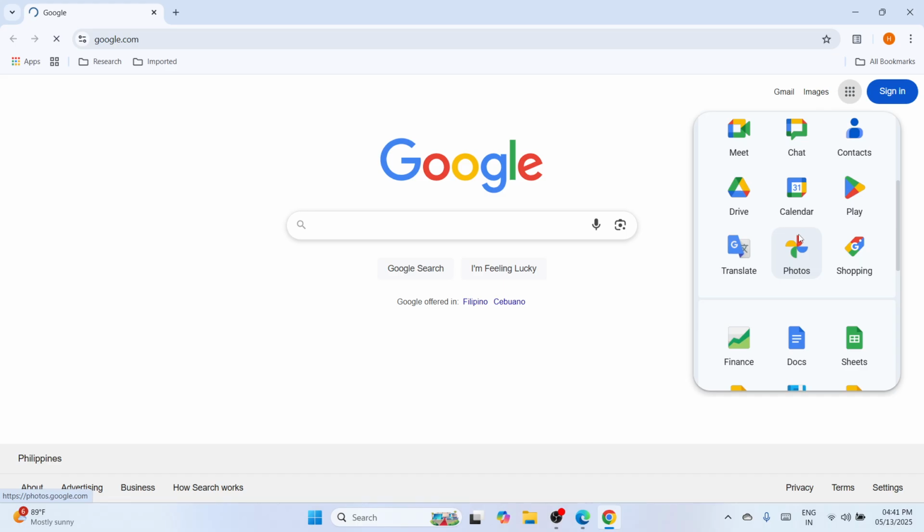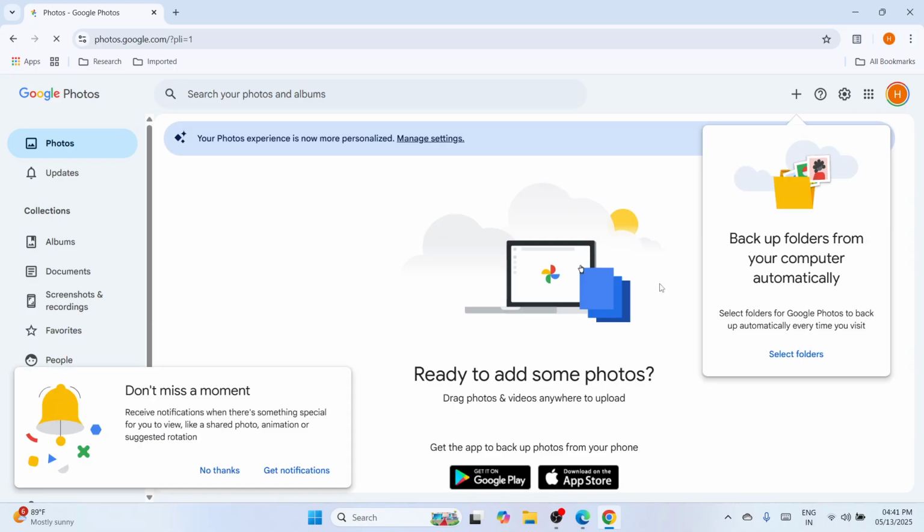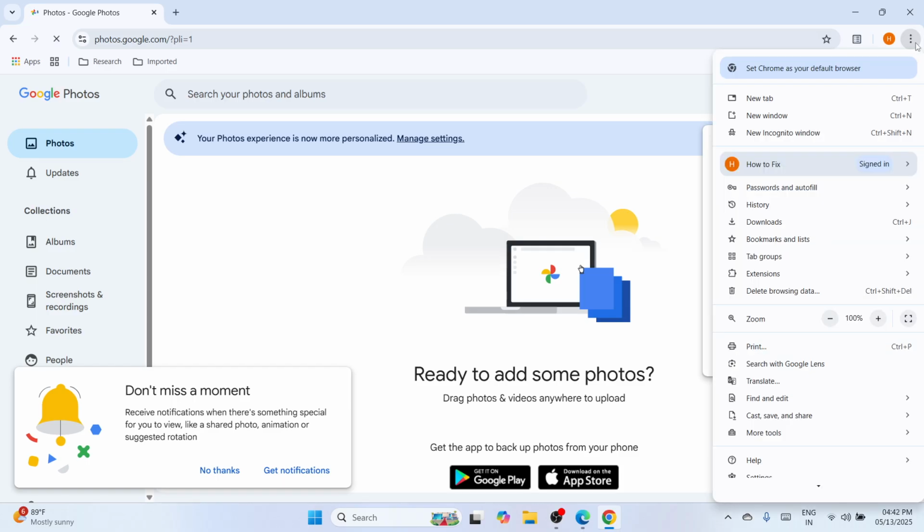So here you can check the photos, updates, albums, documents, and more. In order to download and install it as an application, all you need to do is navigate to the upper right side again, but this time click on the three dots, scroll down and locate your cursor to Cast, Save and Share, and go with Install page as application.